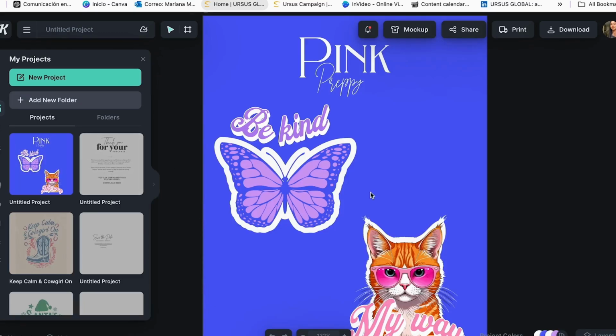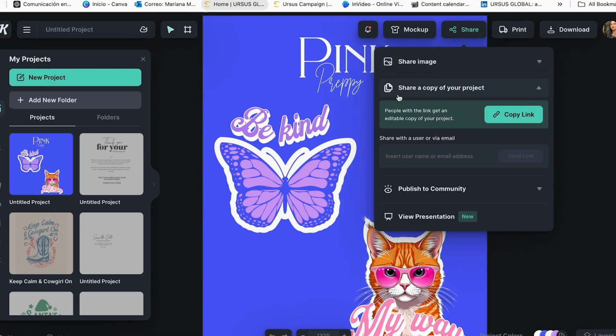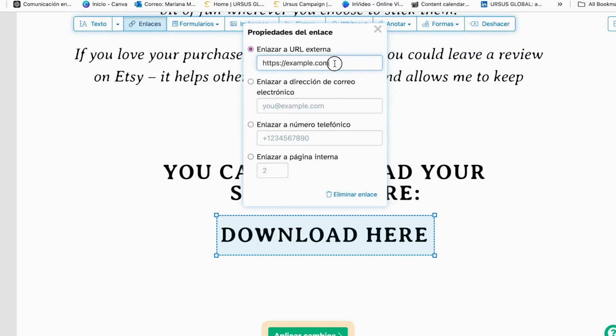So what we have to do is just go back to our design and we're just gonna click in share. Over here, you have to click in share a copy of your project. And I'm just gonna click in copy link. So now we have our link and what we have to do is just go and paste it over here. And there we go, we already have our link.